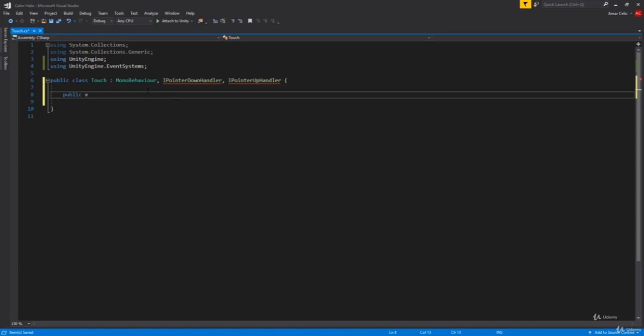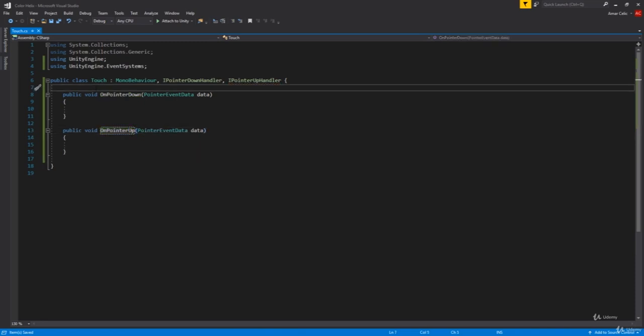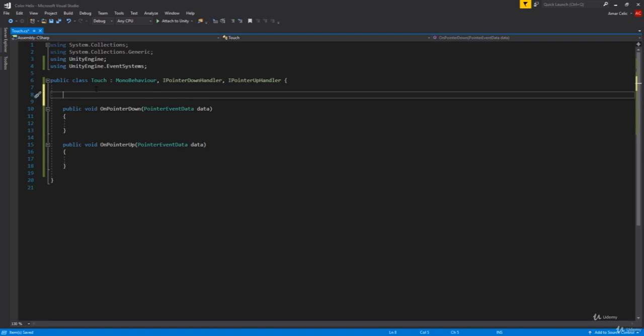So we're going to create our public void OnPointerDown, like this. And then we're going to say PointerEventData, called data, and that will be for our IPointerDownHandler. Now I'm going to copy this and paste it down below, saying pointer up, not down, but up, just like this. Sorry, I'm a bit sick, so you may hear me sniffing. Hope you don't mind it.